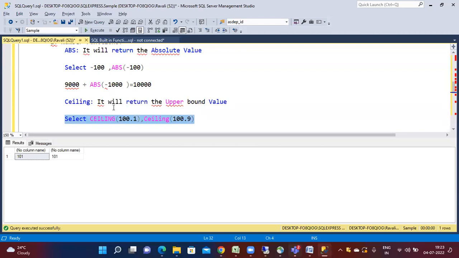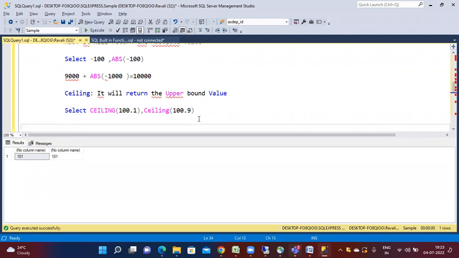What I have told you here is what the ceiling will do. Ceiling will return the upper bound value. So if it is 100.1 or 100.9, it doesn't matter. It will always take the upper bound. What is the upper bound value for 100? 101. Please do remember. Floor. To easily remember, ceiling is up, floor is down.